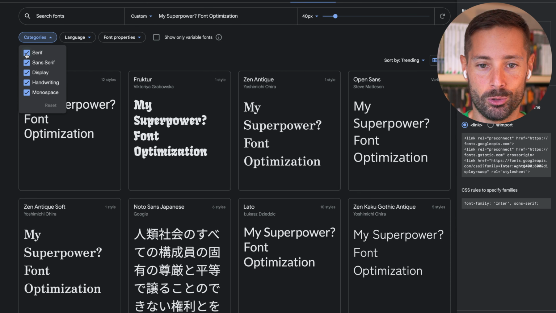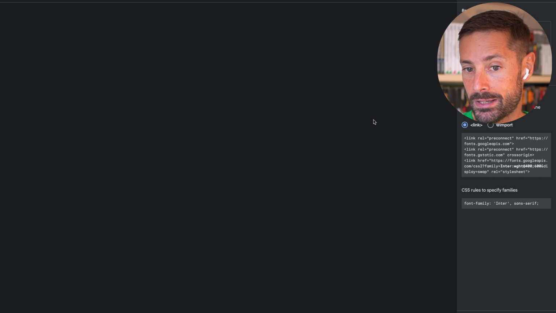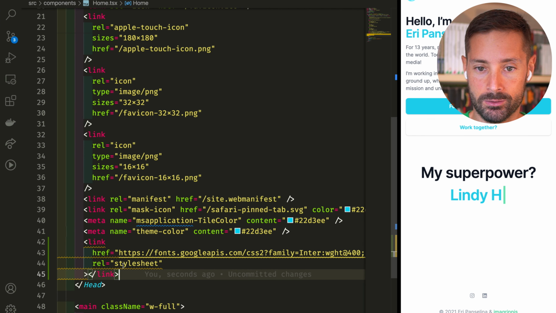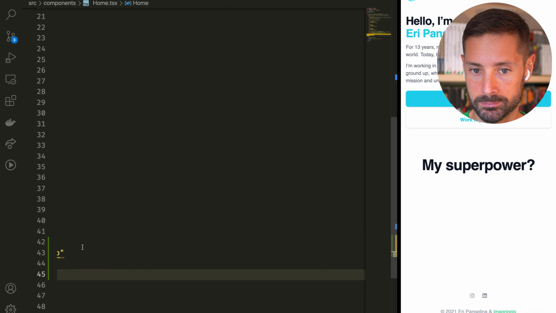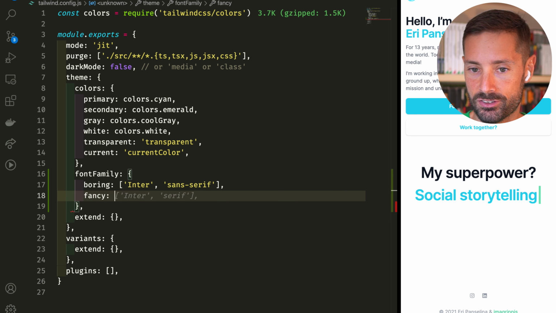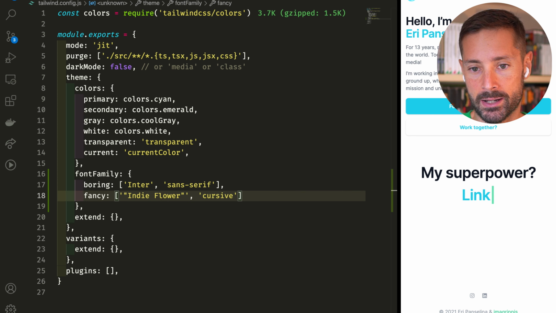Let's search Google Fonts again for a handwriting font. Indie Flower looks good, select it. We've got a different Google link to copy and paste now. Switch that around. Alright, back to our Tailwind config, we now have a fancy font. This one's got a space in its name, so we need to wrap it in double quotes. And it falls back to cursive.